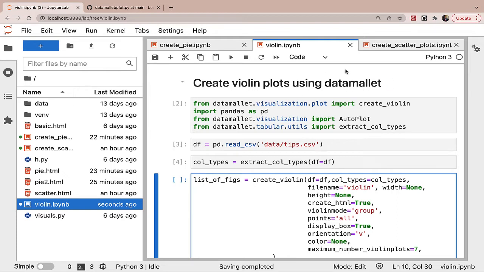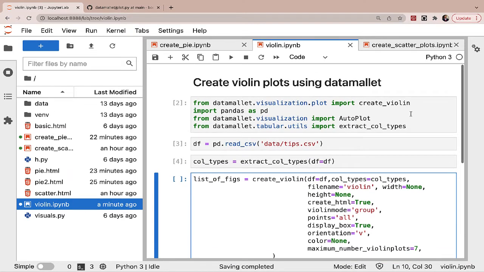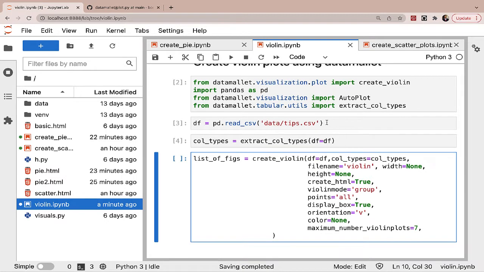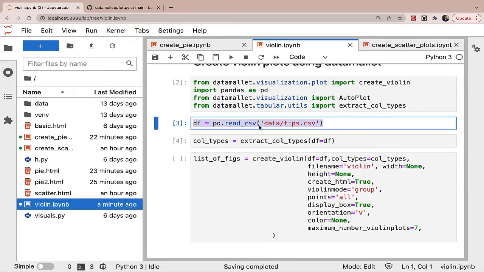So for that, we have our dataset here, which is a tips dataset. It's a pandas data frame. We have our usual imports.